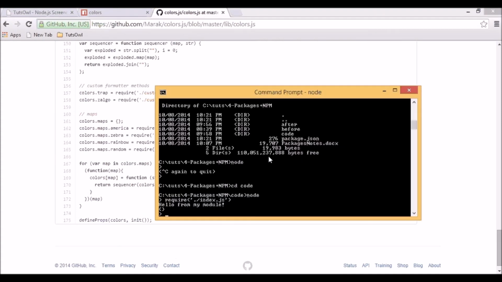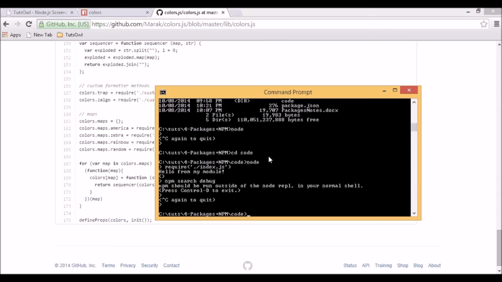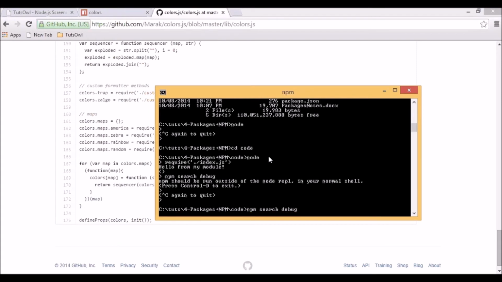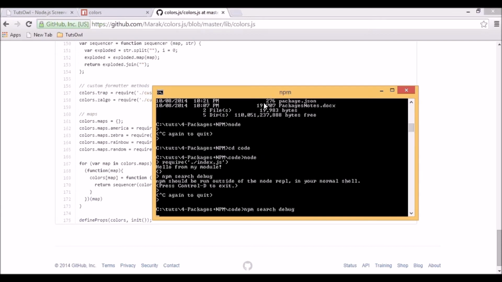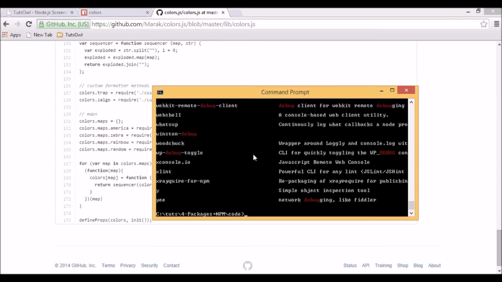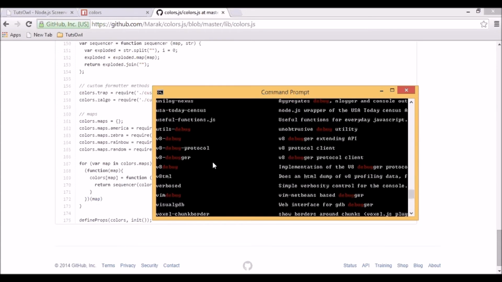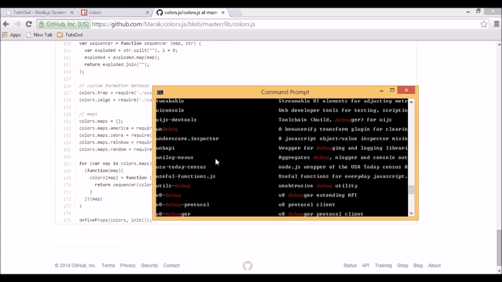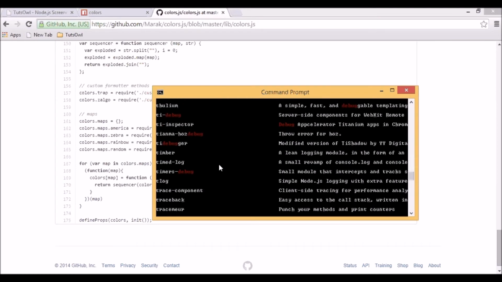You can also search for modules using the command npm search. And if you, for example, want to find some packages which will help in debugging, you can write npm search debug. Obviously, I have to exit from Node, and it takes a while, but once it's done, it will display a list of packages which have debug in their name or description, and you can go through this list and maybe find something interesting.